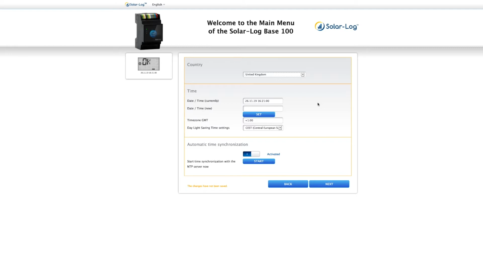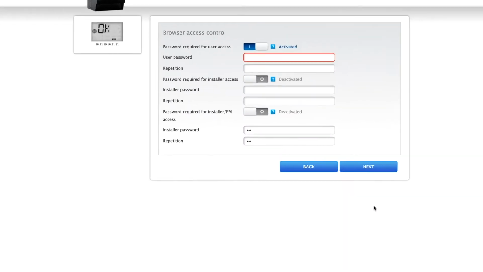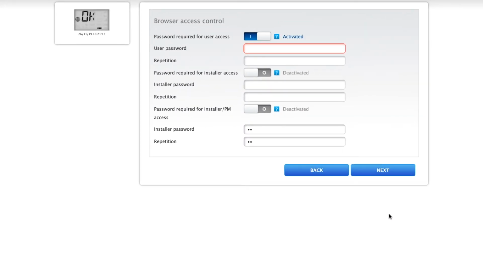In addition, it is required to confirm the date and time to ensure that the individual components are successfully detected and that the plant is properly monitored. Once this has been checked, we confirm the settings by clicking on Next. If necessary, we can change and correct the settings.